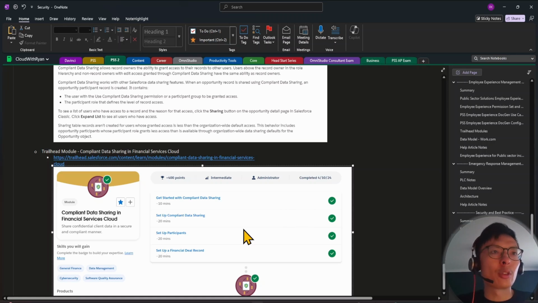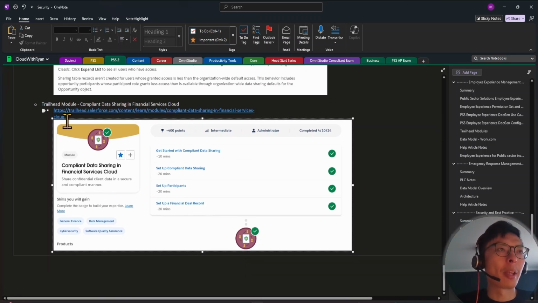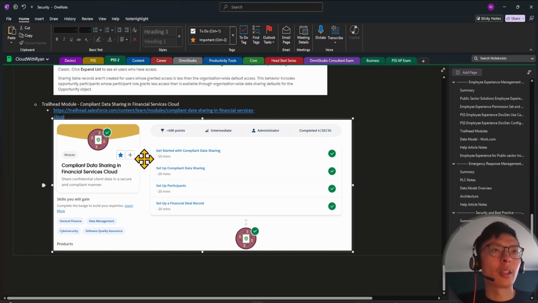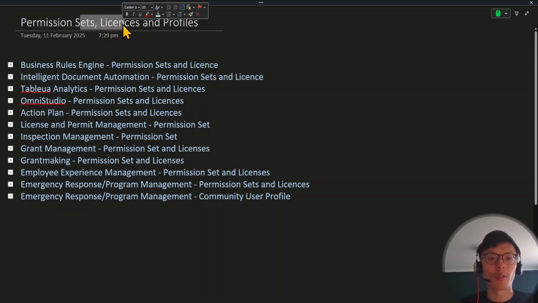For those that are interested in some hands-on exercises, I'll recommend this Trailhead module, Compliant Data Sharing in Financial Services Cloud. Although this is not PSS specific, the underlying concept is very similar, but with different objects. So if you want to get more understanding or some hands-on on this, I'll share the link in the description or comments below. Alright, let's now go over permission sets, licenses, and profiles.